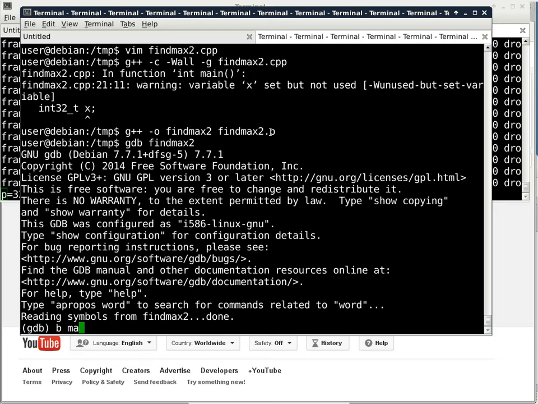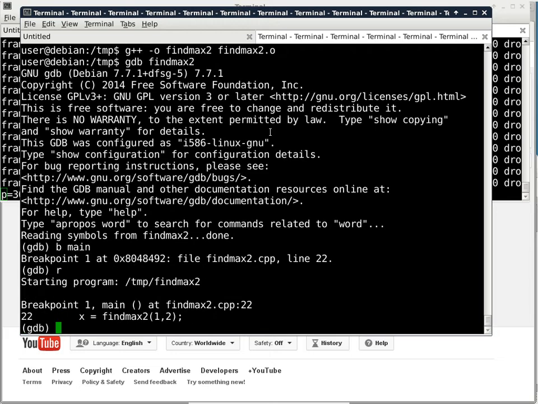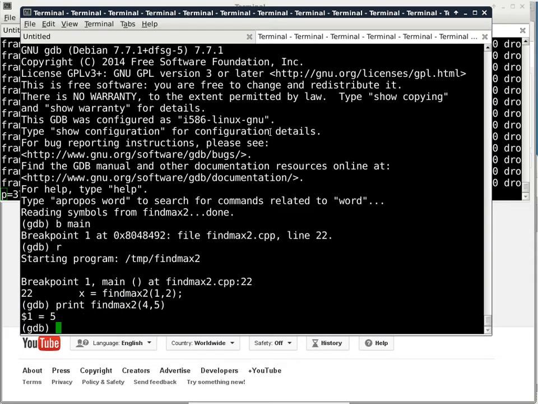We'll put a breakpoint in main first, and this way I don't even need to look where is the line number where main begins, because if I say b main, it means put a breakpoint on the very first statement of main, whatever it is, wherever it is. So this is really handy. And then I can just go ahead and quote-unquote run the program, which basically is just load the program and start the execution. And obviously it's going to stop on the first line. And from here, I can say print FiMax 2 4.5 is 5.